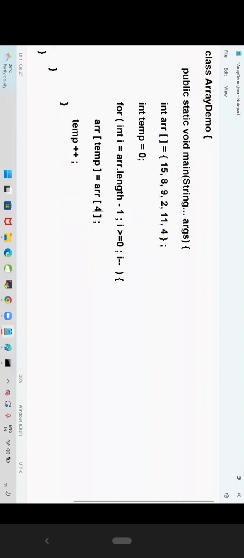Temp value is increasing, I value is decreasing. Why am I decreasing the I value? Why am I increasing the temp value?